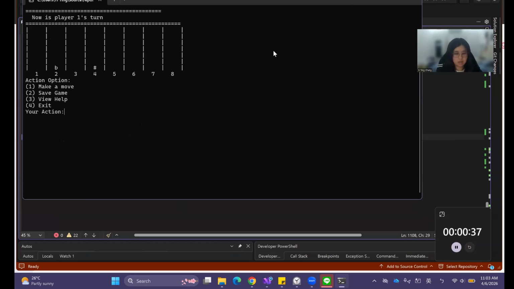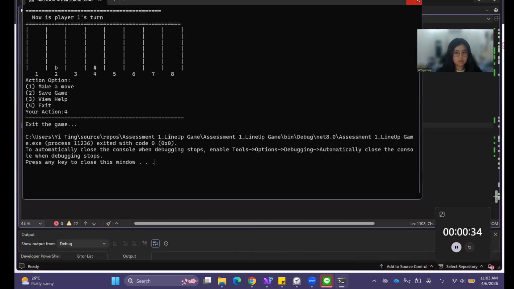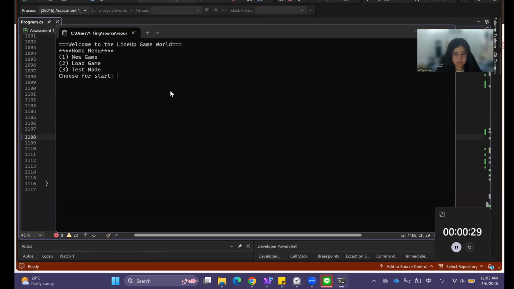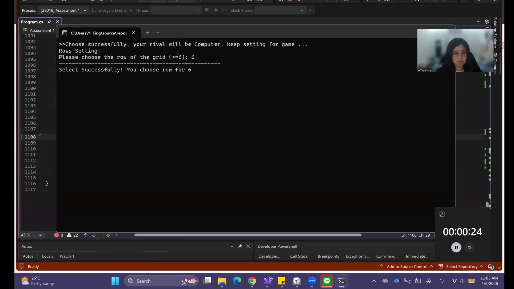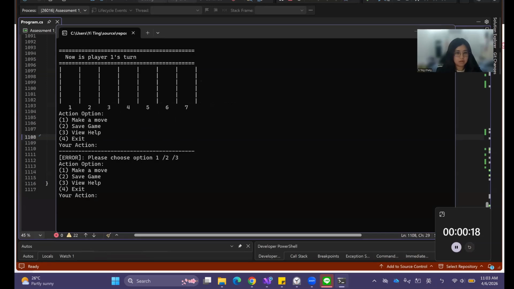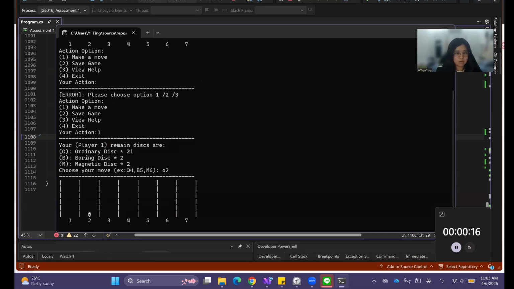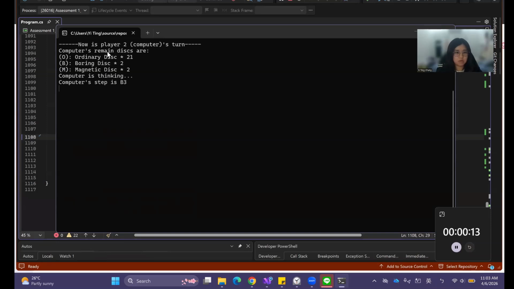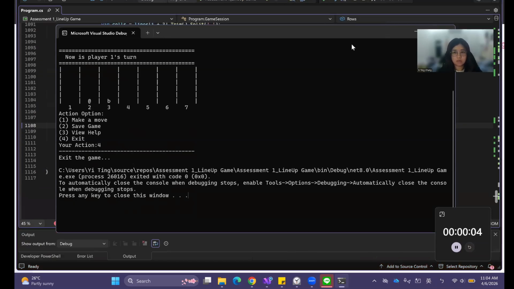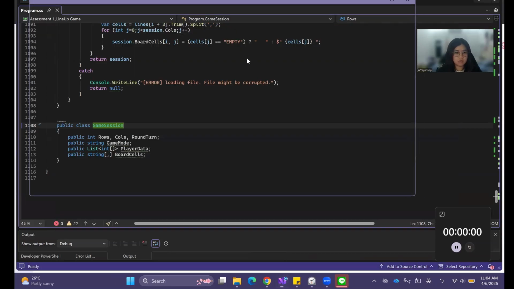Now I would like to show the computer side. So I will start a new game, and then choose computer. Here it is my turn first, and then the computer will automatically play, and we can also play just as a human. Now I would like to do the last part, the test mode.